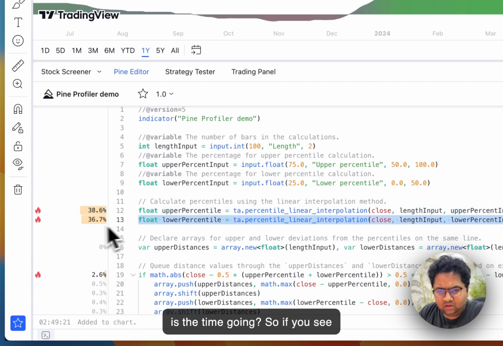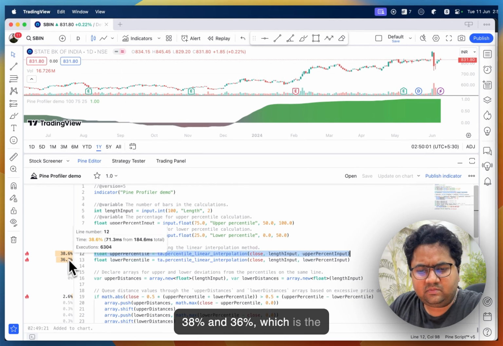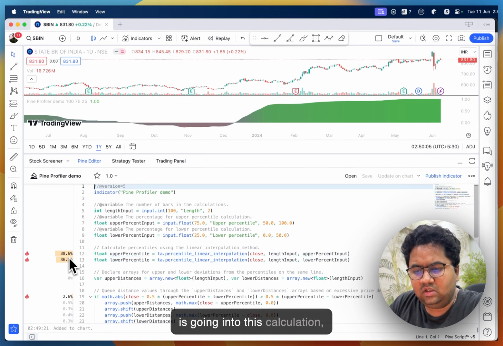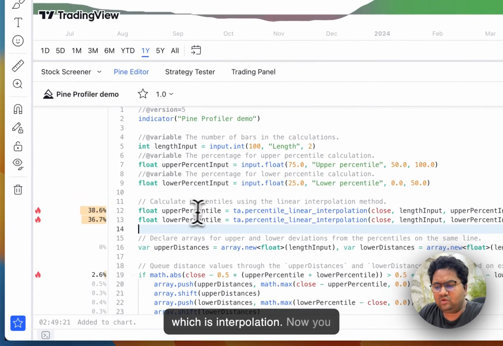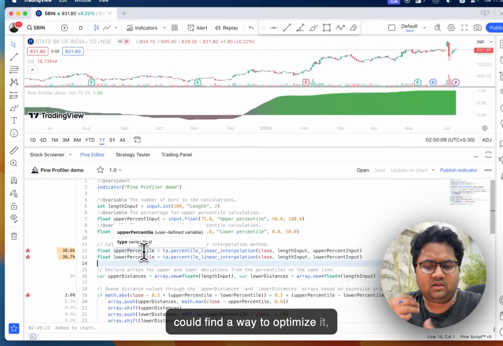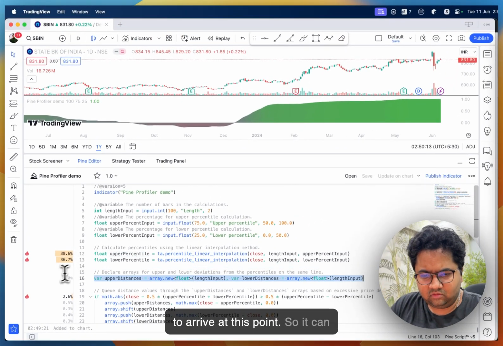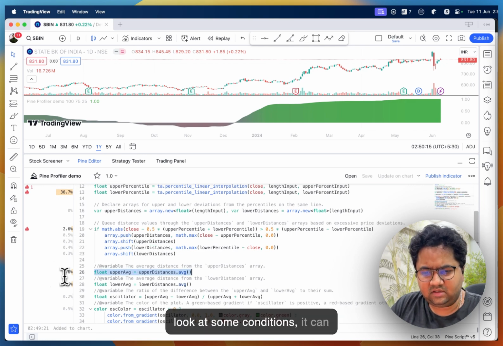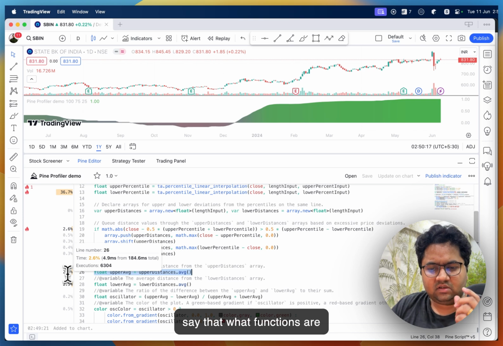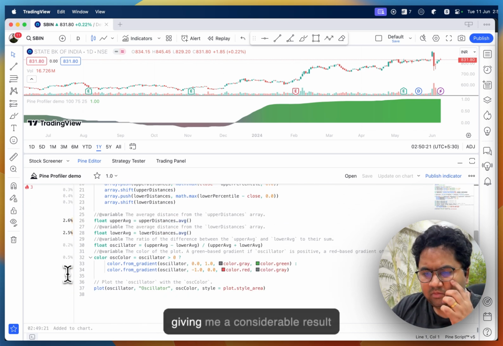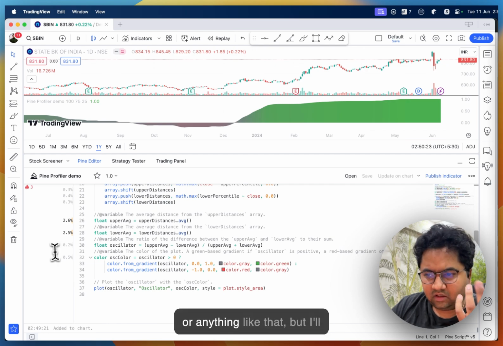If you see 38% and 36%, which is the majority of the time in this code, is going into this calculation, which is interpolation. Now you could find a way to optimize it, but the intent is to explain how to arrive at this point. So it can look at some conditions, it can say what functions are consuming a long time, and this is a very small code, so it's not giving me a considerable result or anything like that.